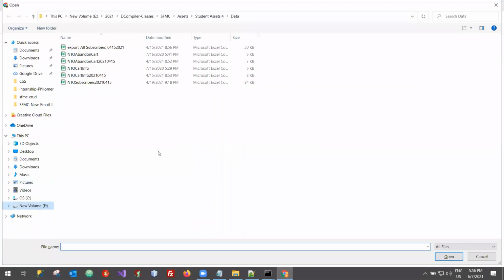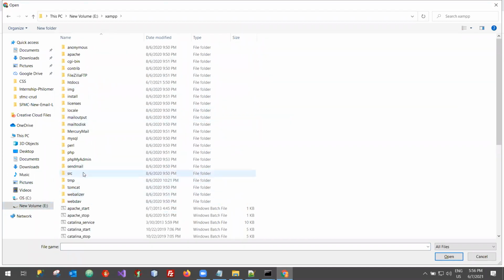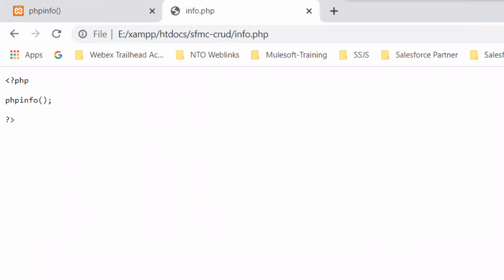I'll go to the browser, Control O shortcut key. I'll go to XAMPP, htdocs, the folder name. No, it won't run like this. You will see the output like this. Can you see this? Because it is running on a local machine now. It is not running through a server.